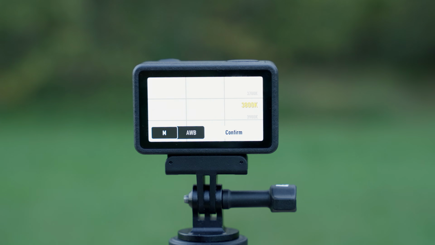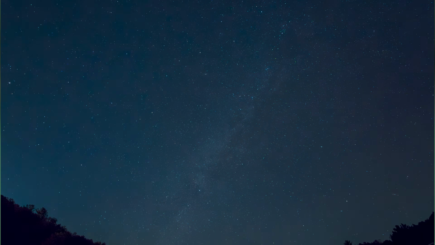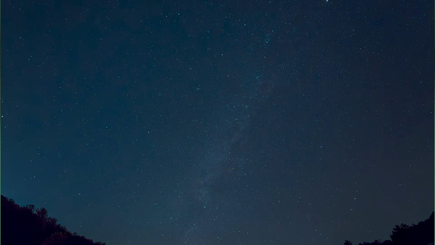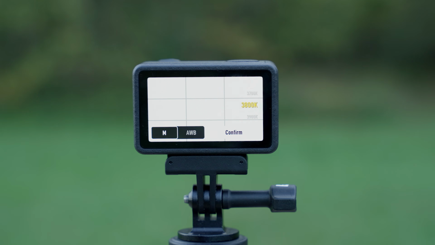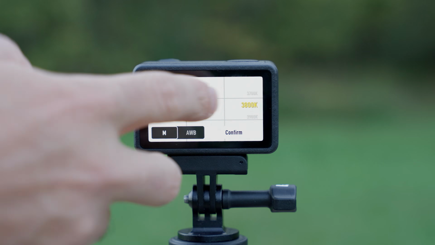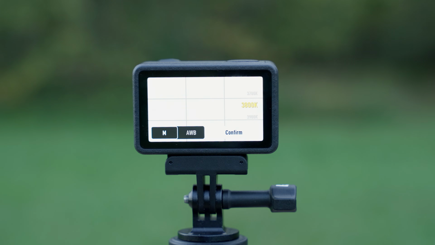I find that 3800K gives those best colors in the sky for my liking. But if you do anywhere between 3200K and 4000K, it's going to be fine. 4000K is going to give you a little bit warmer look to the sky, and 3200K is going to give a little bit bluer look.